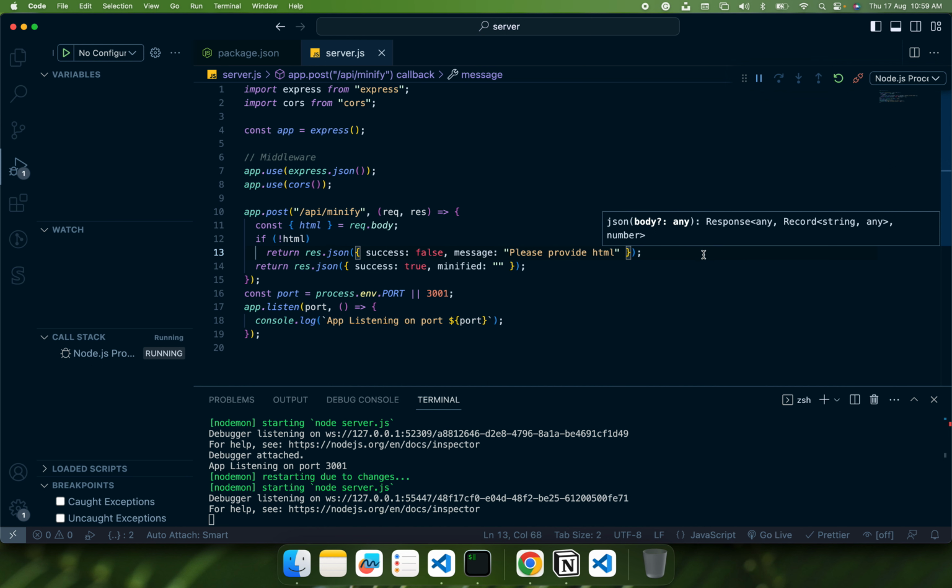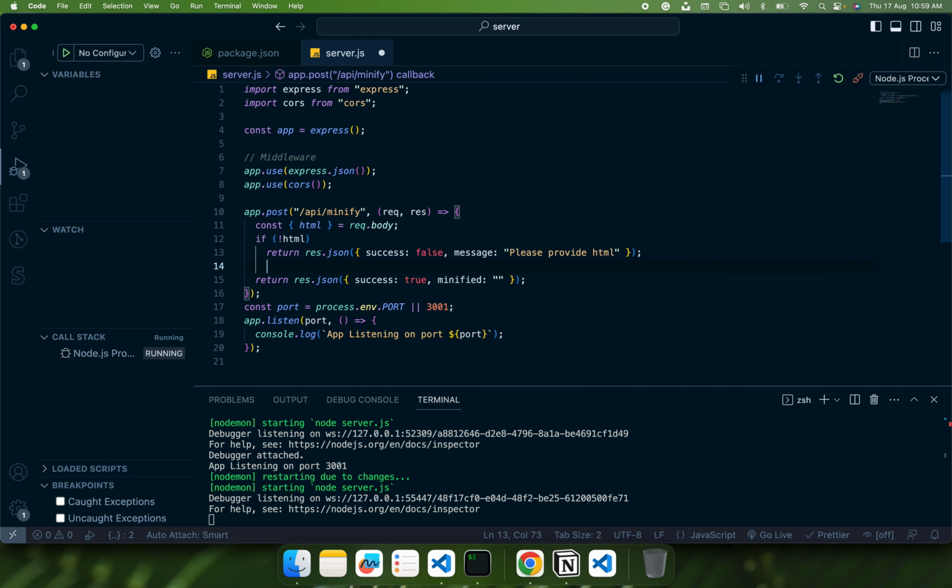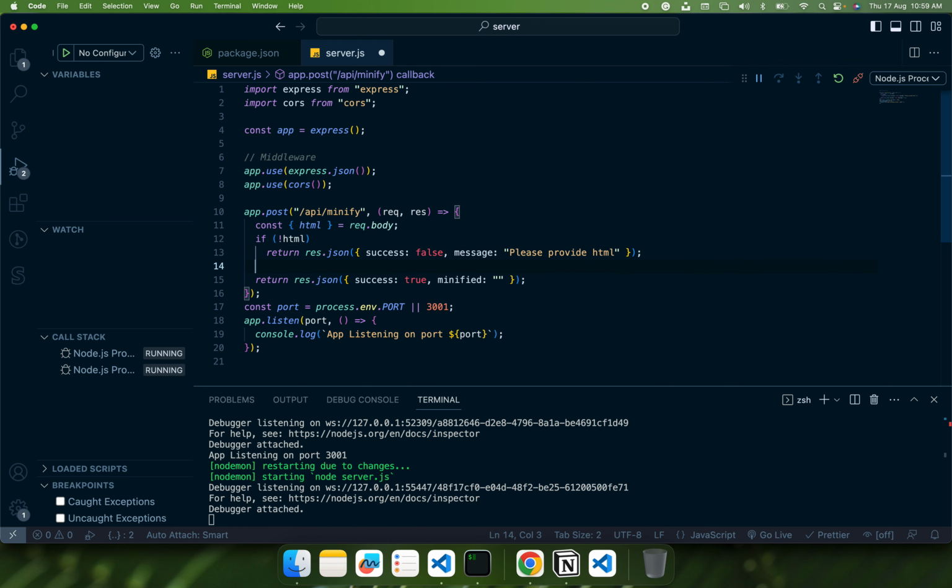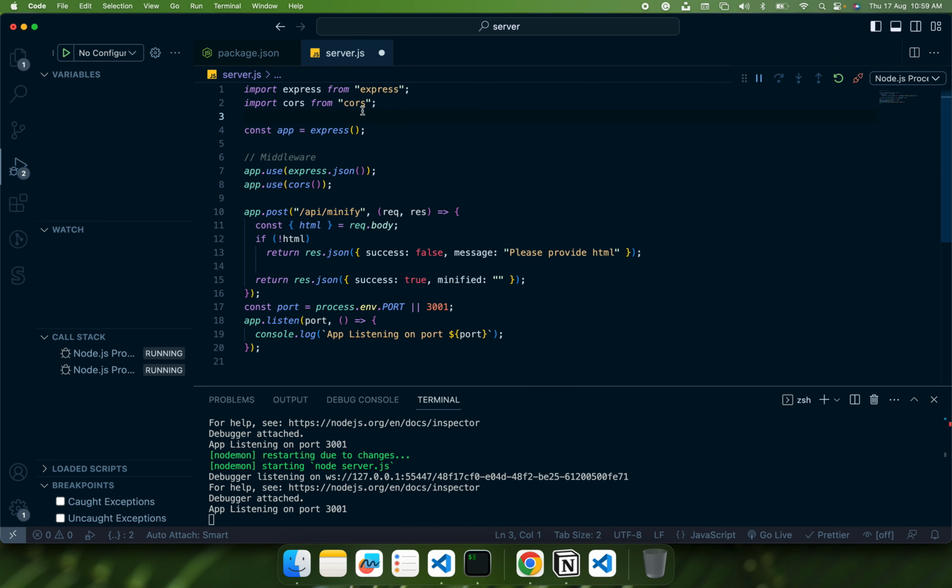Now what else do we need? If HTML is there, then we are going to minify this. So first let's import the library. We will say import minify from html-minifier actually. So this is the library. We want this.